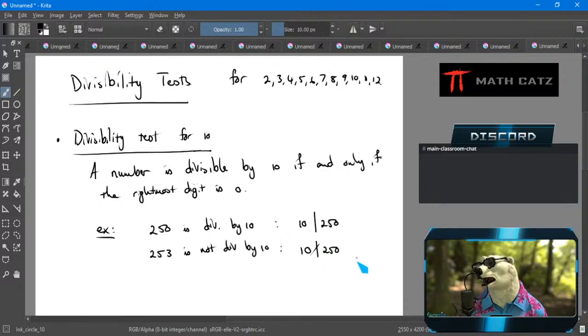to indicate not divisible. Do not write 250, then divisibility symbol, then 10. That doesn't mean the same thing anymore. The small one first, dividing into the bigger one, yes or no.